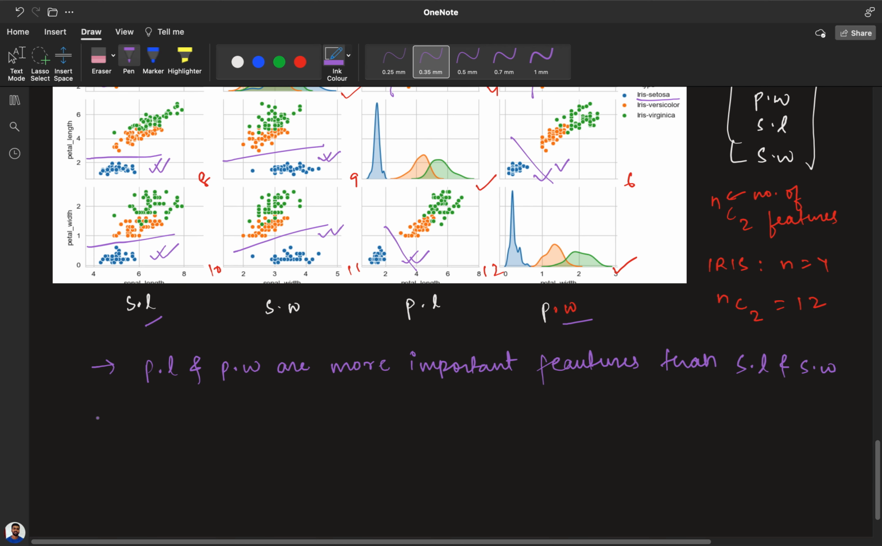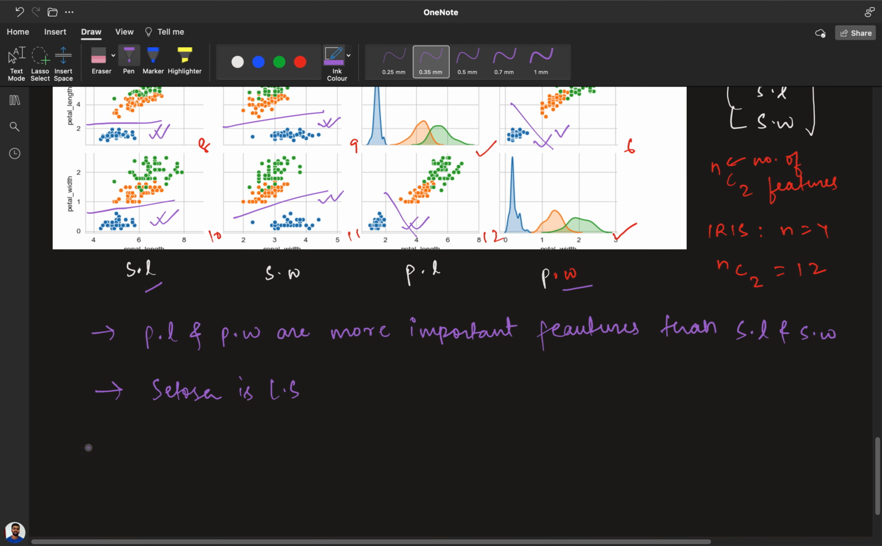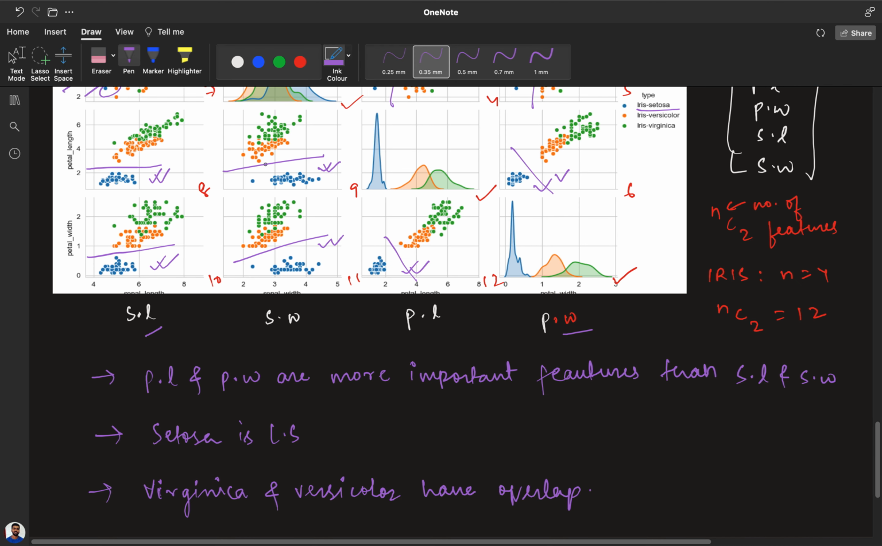Another conclusion is that setosa is linearly separable. You can see that in almost all, not almost, in absolutely all the graphs, setosa is linearly separable from the other two species, while virginica and versicolor have overlap. So this was the analysis of the pair plot.